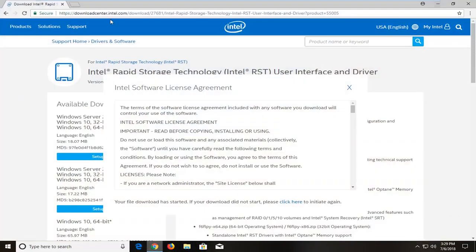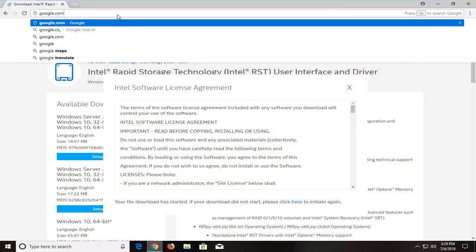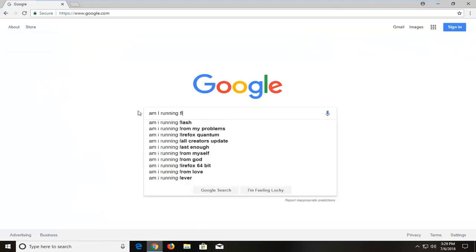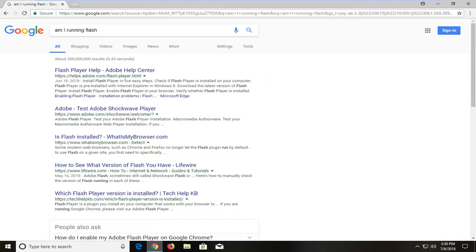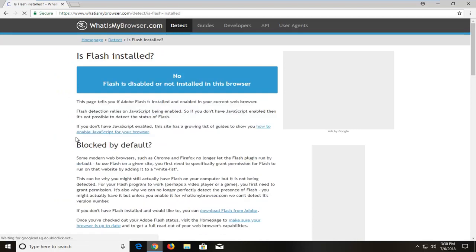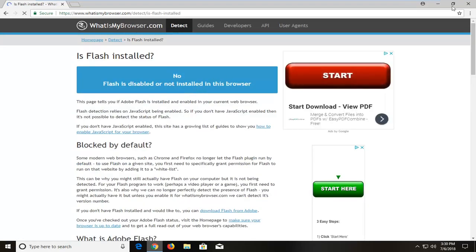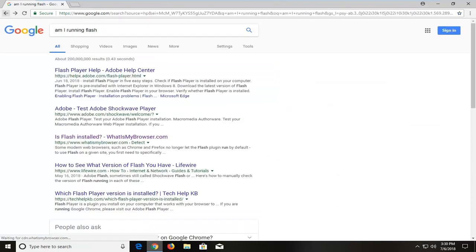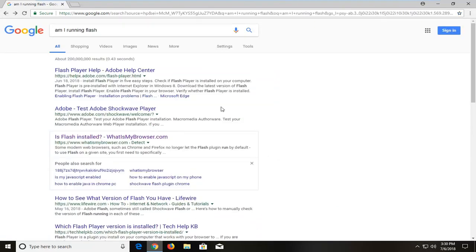If you go open up a web browser and head over to Google, you can type in "Am I running Flash?" or something along those lines. There should be a website that says whatismybrowser.com. So if you left click on that, you can see that Flash is actually disabled. It's not installed in this browser. Google Chrome is probably not the best example because it does try and automatically block Adobe Flash, and you can also more than welcome to go onto Adobe's website and download the latest version of Flash Player, really whatever you prefer.